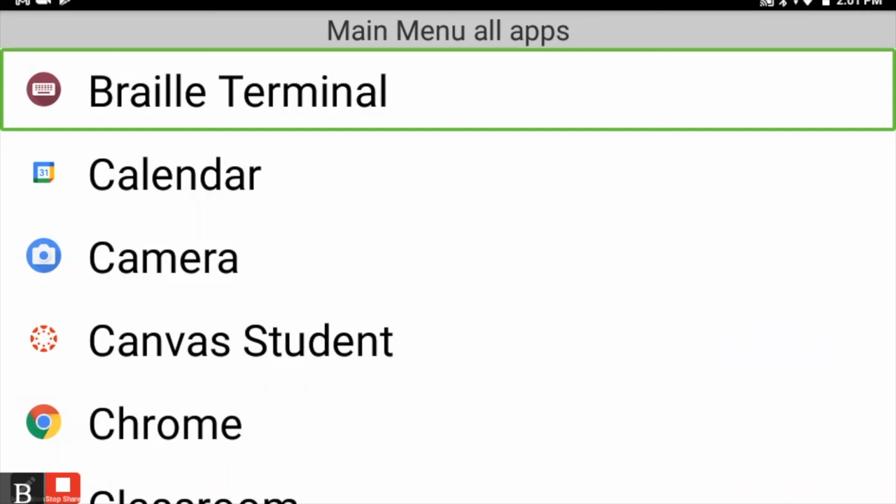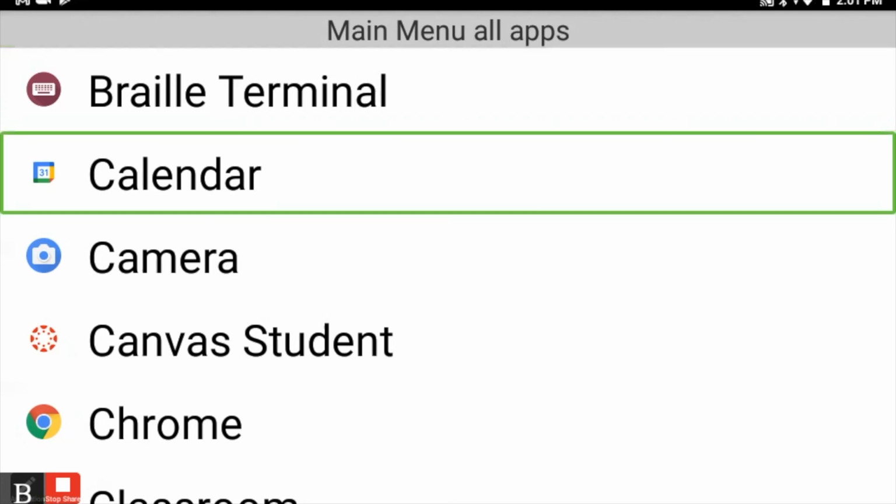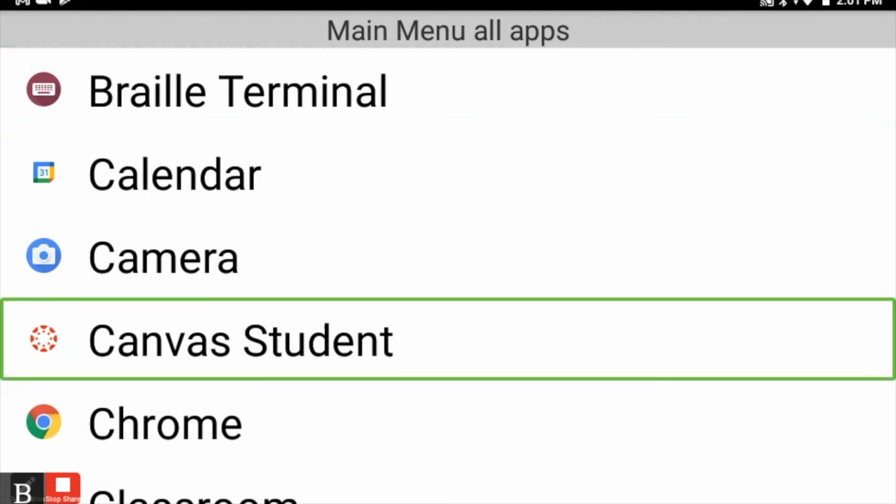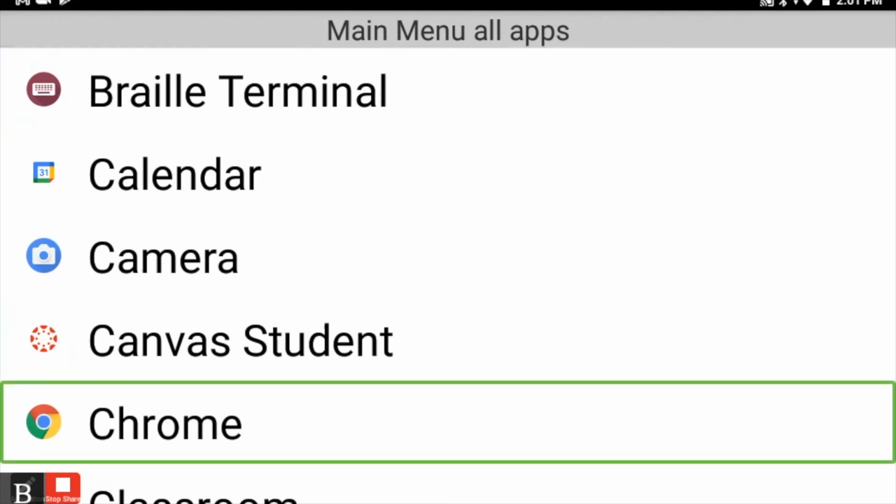So for example, I'm pretty sure that I have a number of things that start with the letter C on my device. So if I press the letter C in Braille, which is dots 1 and 4, calendar. It said calendar. Now I happen to know that there is more than one item that starts with the letter C. So if I want to get to the next item that starts with the letter C, I can press C again. Camera. Press C again. Canvas student. I have a Canvas student app. C again. Chrome, right? And so on and so forth.